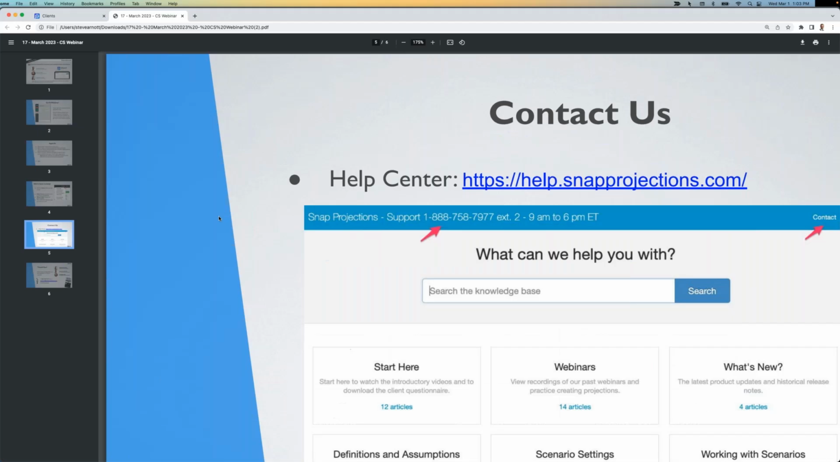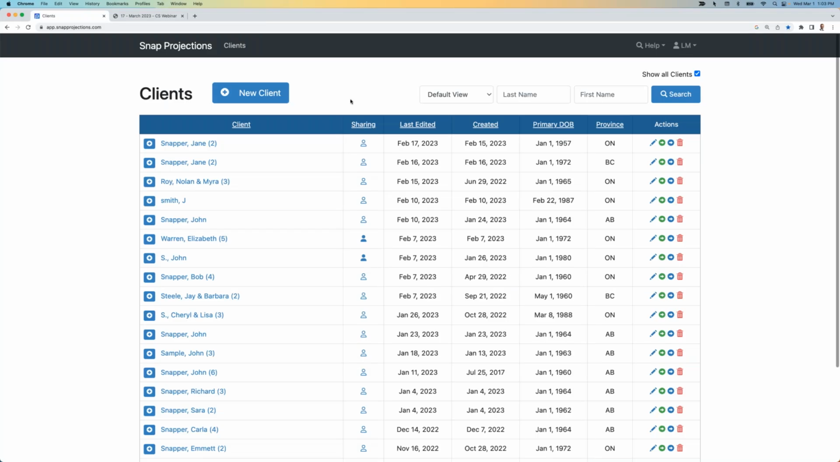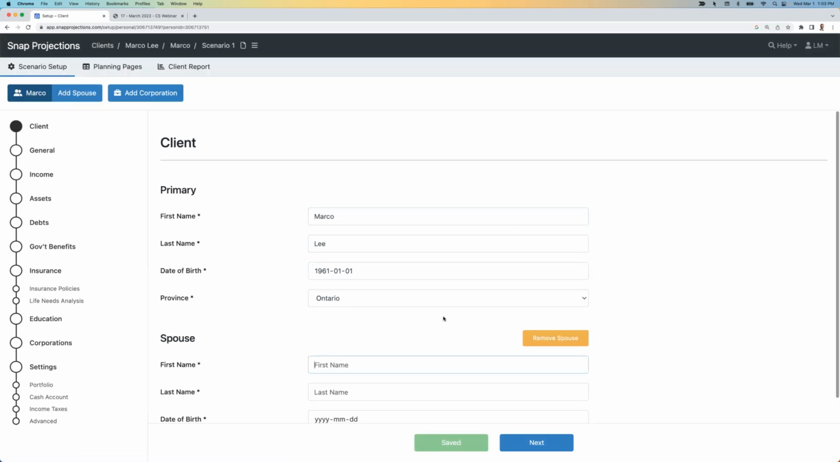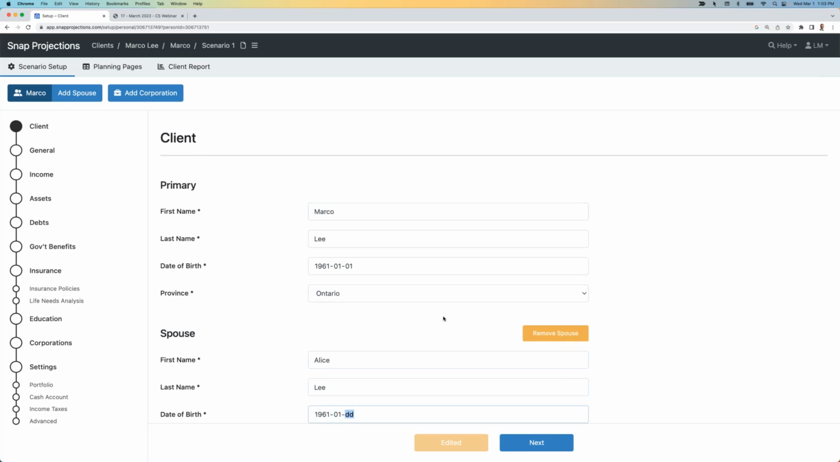With that, we'll jump into the Snap software and start creating our plan for today. So I'll click Add New Client, and we're going to be creating a plan for Marco Lee, who was born in 1961, currently residing in Ontario, and he has a wife, Alice Lee, also born in 1961.